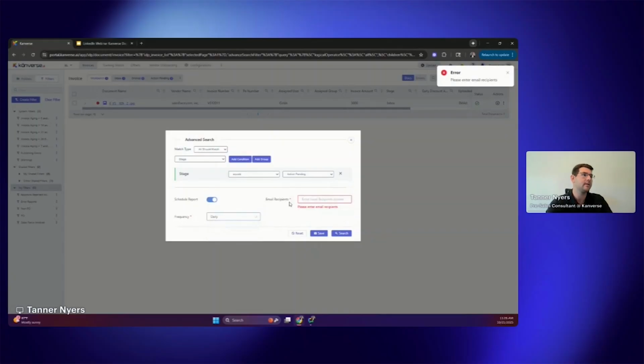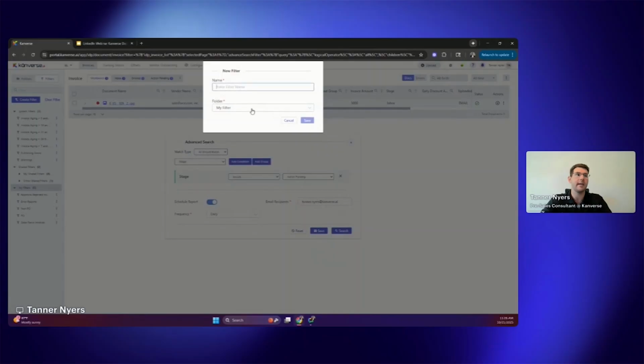I just come back here. We'll enter in our email address. We can go ahead and save. We can give it a name. And we can actually store it under my filter, or if we want to share it across our team, we can put it under the shared folders.